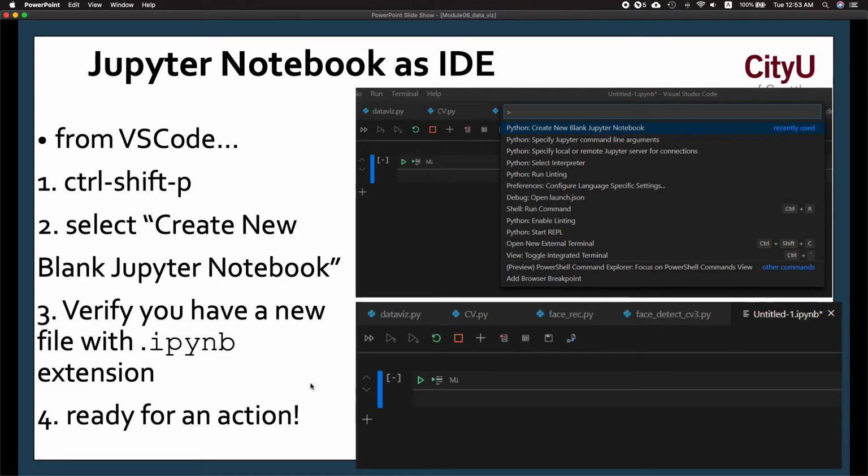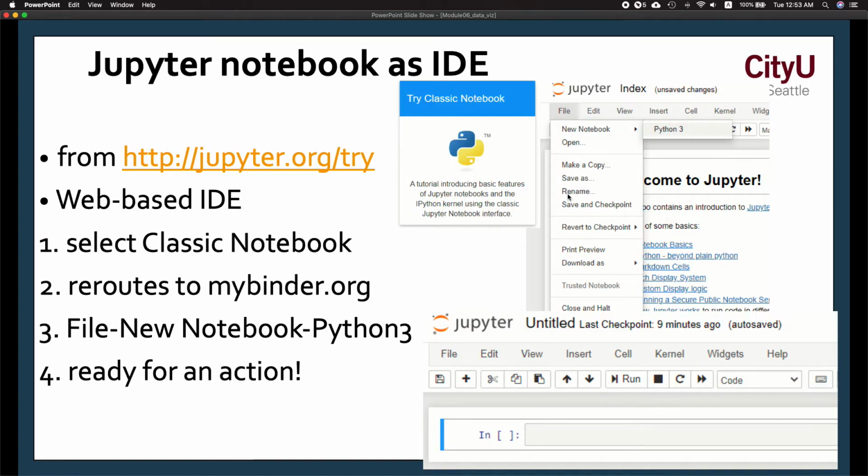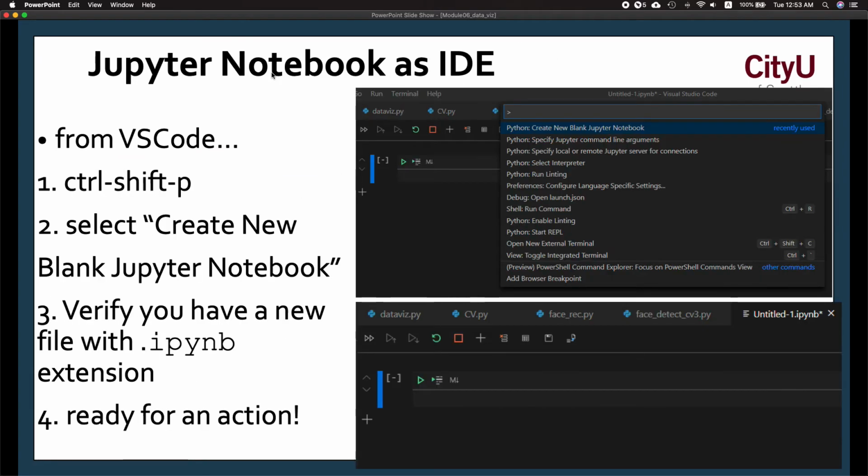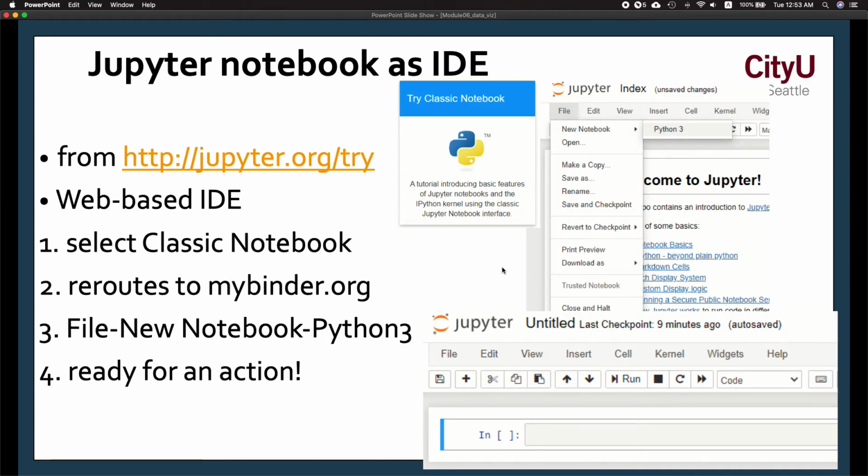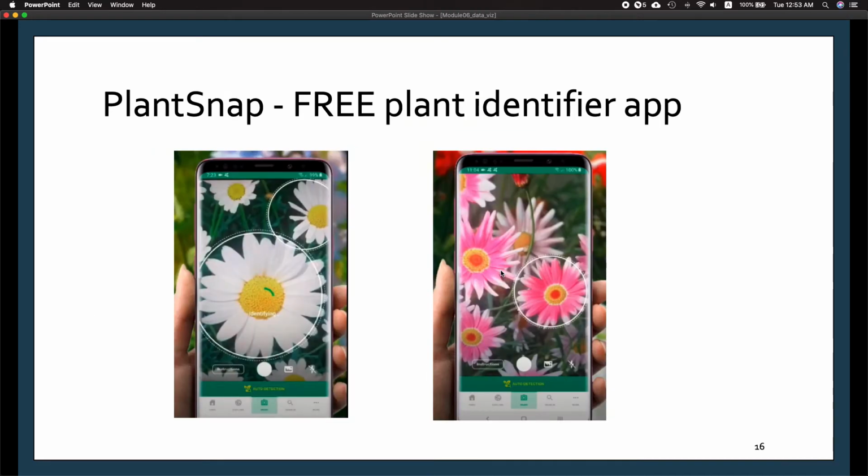So you can also have a Jupyter notebook as your integrated development environment. You can use it as a plugin in your VS Code, and just do the following. And then you can also install it directly by going to jupyter.org as an IDE. Sorry, this one is as a plugin. This is as a standalone and web-based IDE.